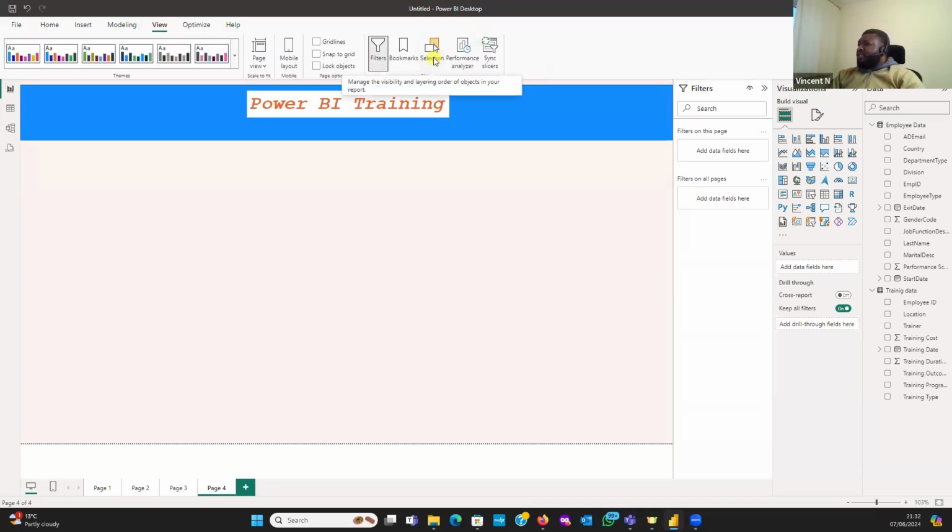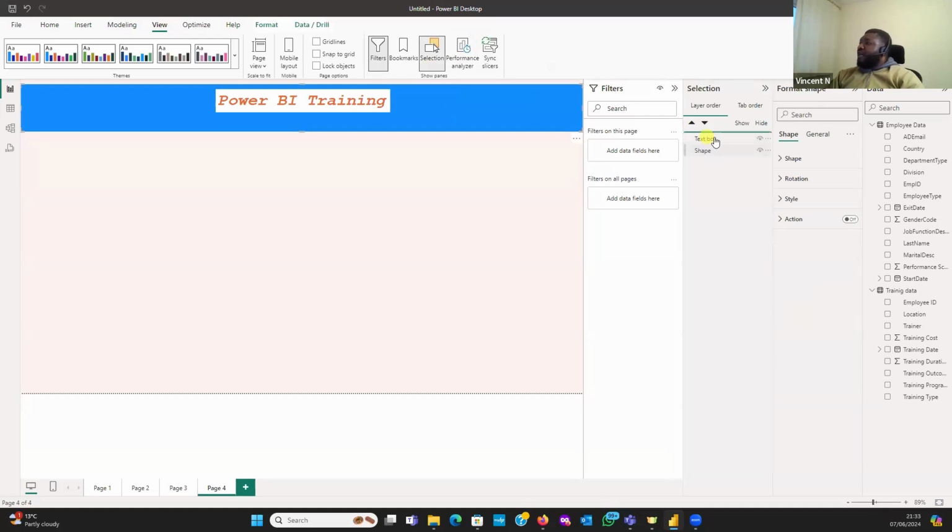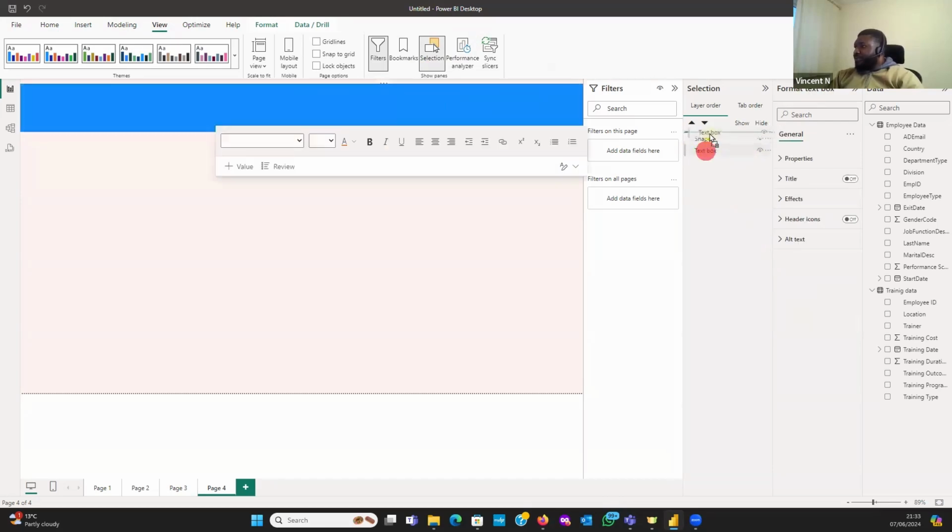under view, and you click on selection, right? Yes, selection. If you click on selection, you see the two things we've done here, text box and shape. If I take shape over text box, it means I did text box first and then I did shape second. So shape is now covering the text box that we've done. But if I take text box over shape, it means shape was the first thing I did, then text box. So it's the same thing, just the concept of which one did I do first. So which one should appear over what? Just giving layer orders to the things that you put on your report, right?